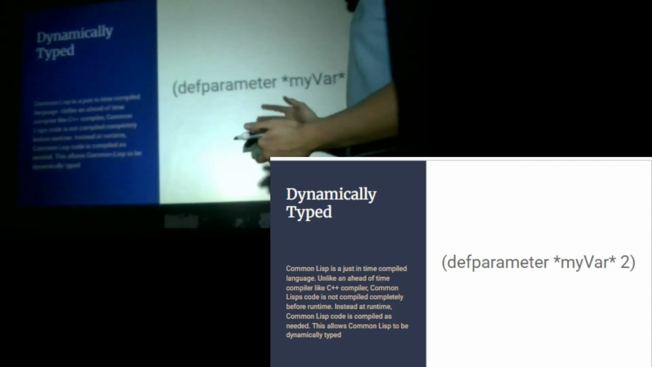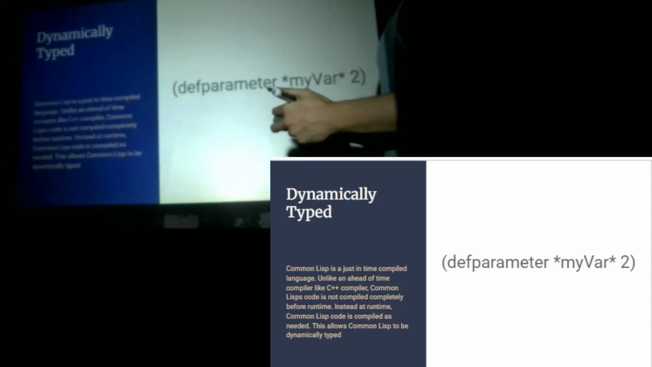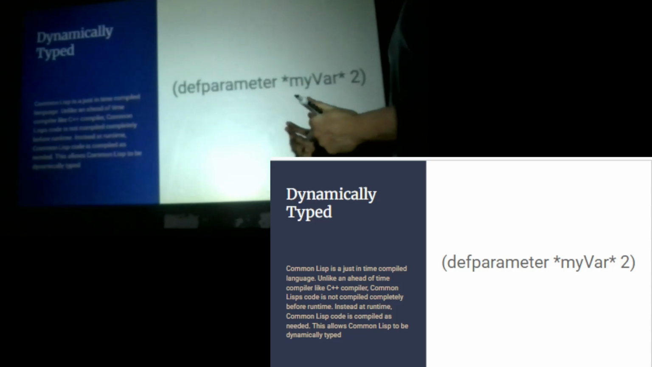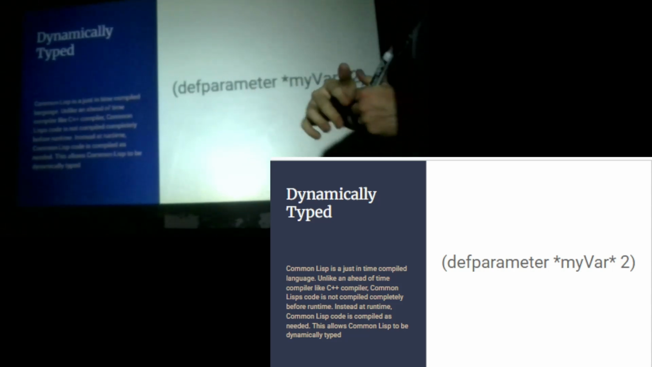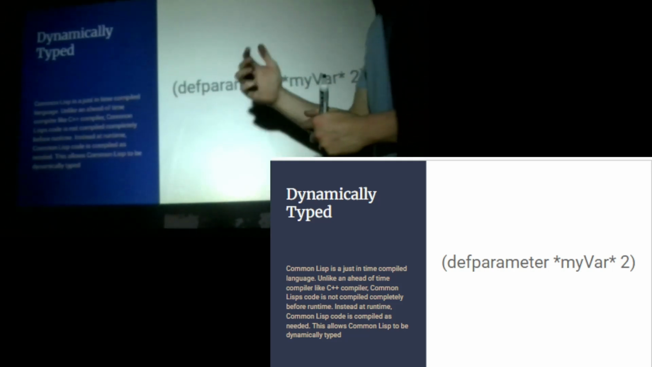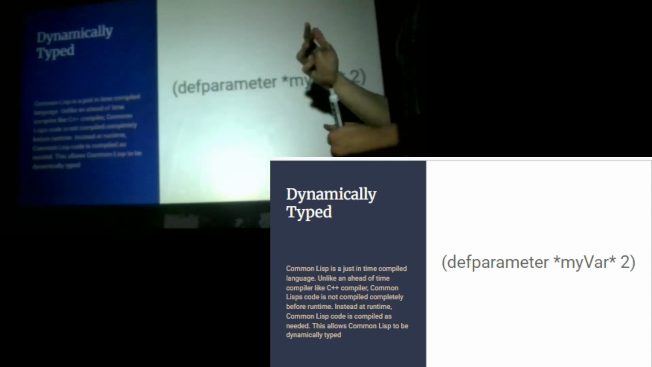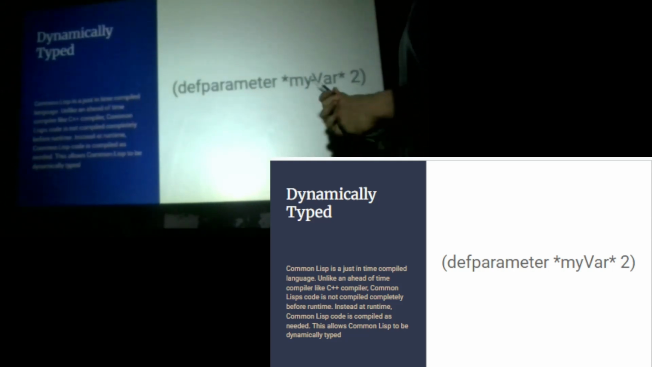The reason I say that is because Common Lisp is a just-in-time compiled language, which sounds kind of weird because it's like a hybrid between interpreted and compiled. But what it means is that it goes through each line, compiles it, and then runs it like an interpreter. But if it finds a line before runtime that's repeated, it'll compile it and save it in memory to save time and space later. So it's actually really efficient and really flexible, which is a very cool thing about Common Lisp.